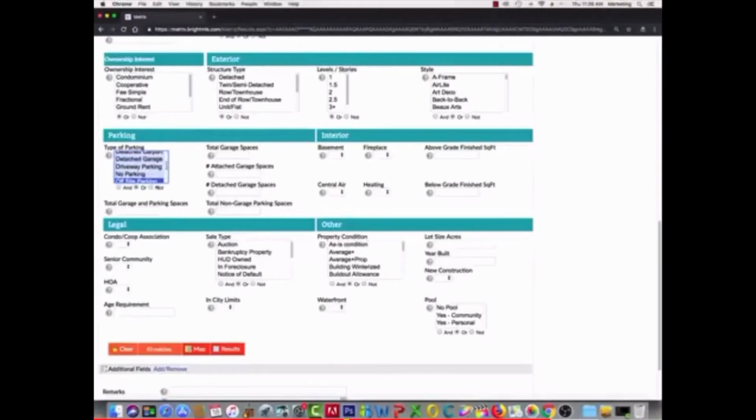Once I select everything using the Control or Command key that I want, I can select Not. And you'll notice that many of these fields have a not, and some of them also have an and. So let's go ahead and use our Control or Command key to unselect those items.